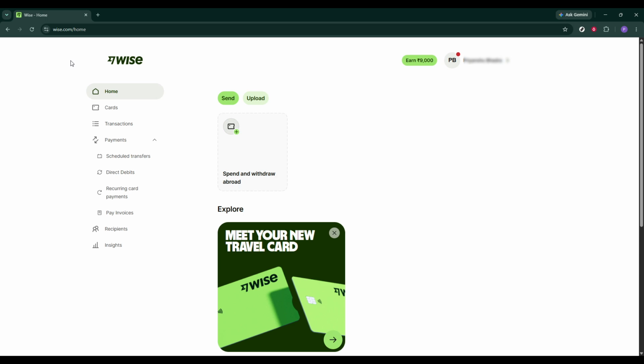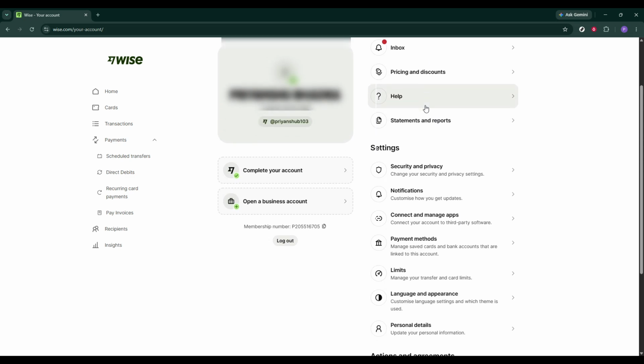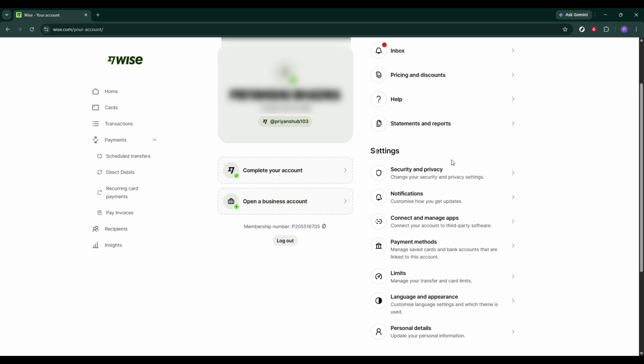After logging in, you need to locate your profile icon. You can typically find this icon in the upper right corner of your screen. Go ahead and click on it. This will open up a menu that gives you access to various settings related to your account. Next, select Security and Privacy.